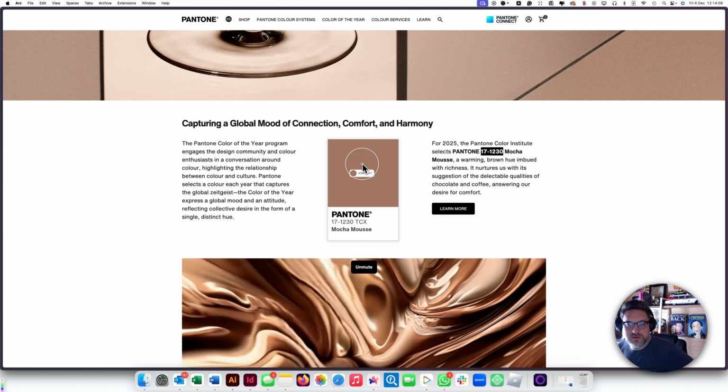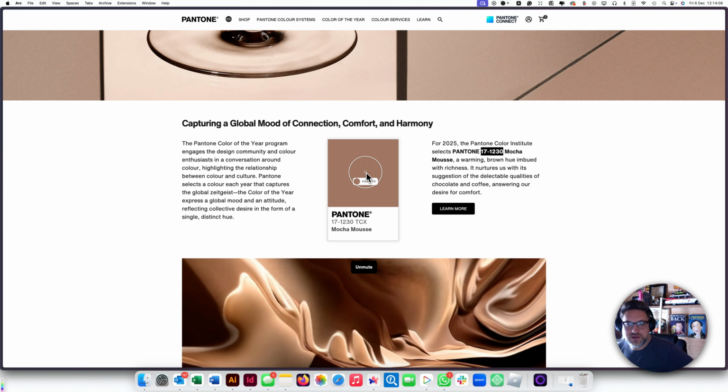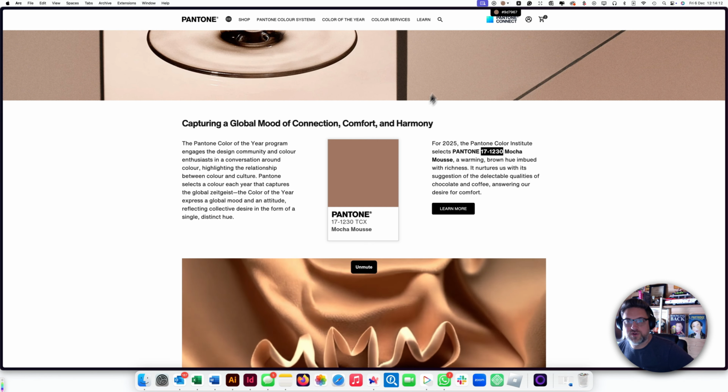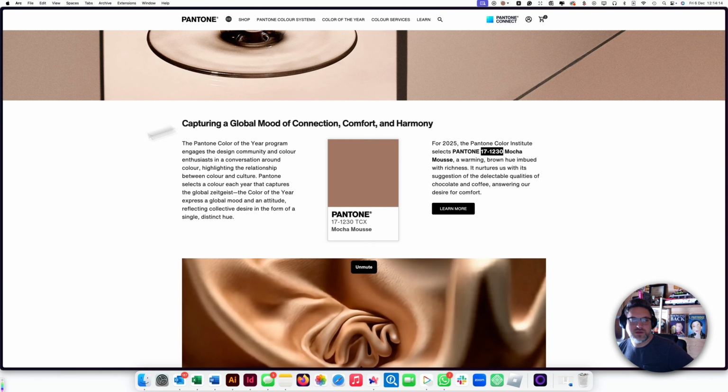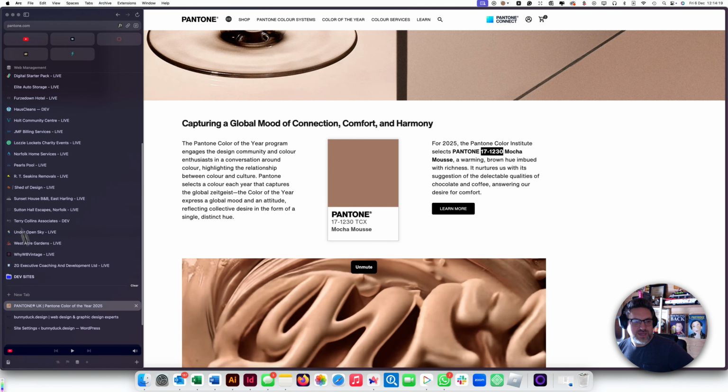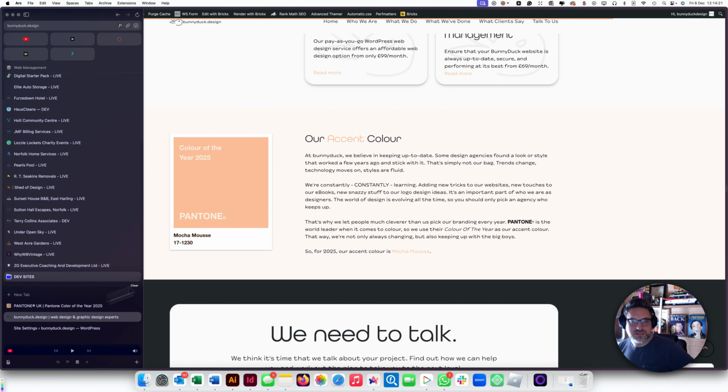But all you need to know is it's a colour picker. There's loads of different ones you can get on the market, and it's pretty much the same all around. So I'm going to go with that, and I've copied the hex code to my little zip thing up there. Come back over here and come to our Bunny Duck site.